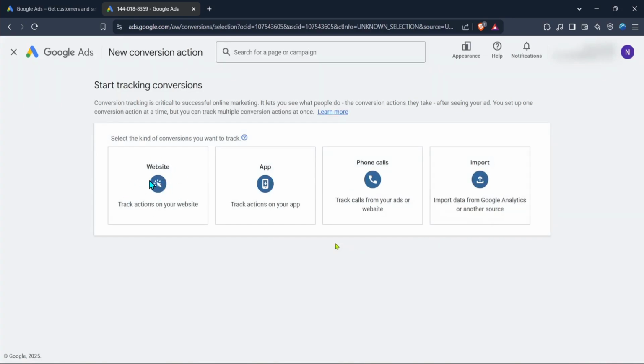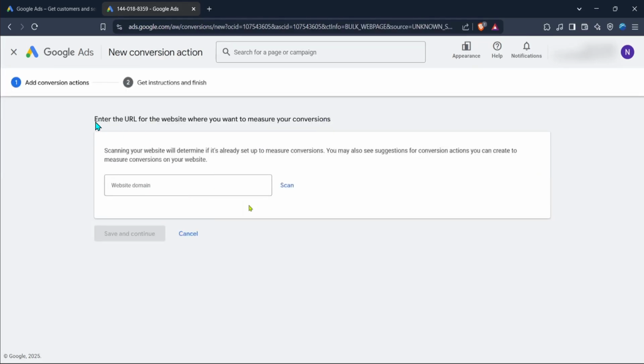Once your conversion is created and tracking is enabled, Google Ads will begin recording results in real time. This means you'll start seeing exactly which ads, keywords, or audiences are bringing in the outcomes you care about most, and that's all it takes.